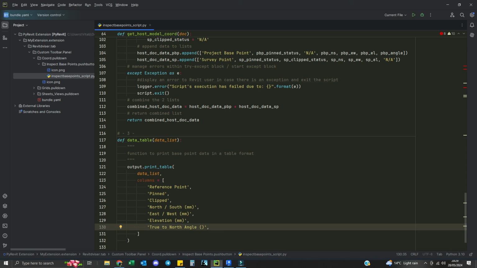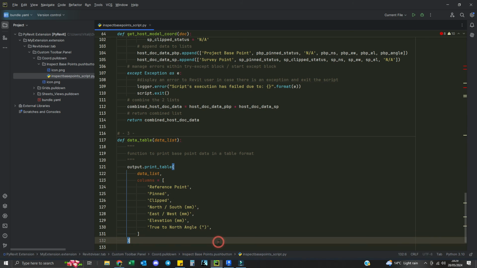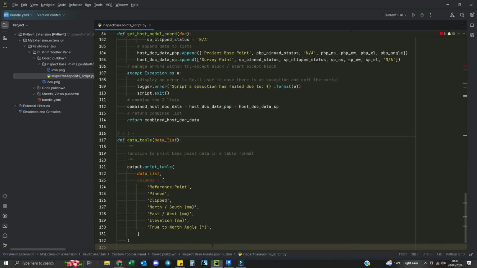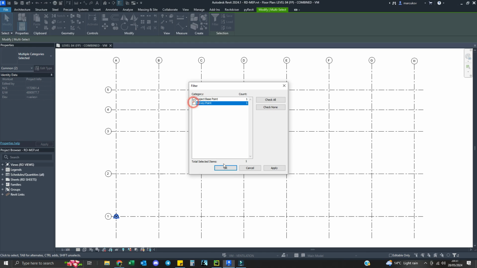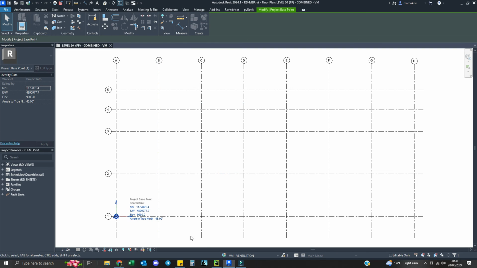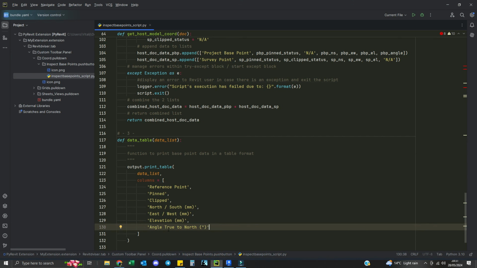And if I hold the Alt key on my keyboard and press 0176, I get the degree symbol, just like that. Again, my bad. Let me delete this comma and update it to angle true to north as per the Revit user interface. Let me check it. Angle true to north. Angle true to north. Yeah.